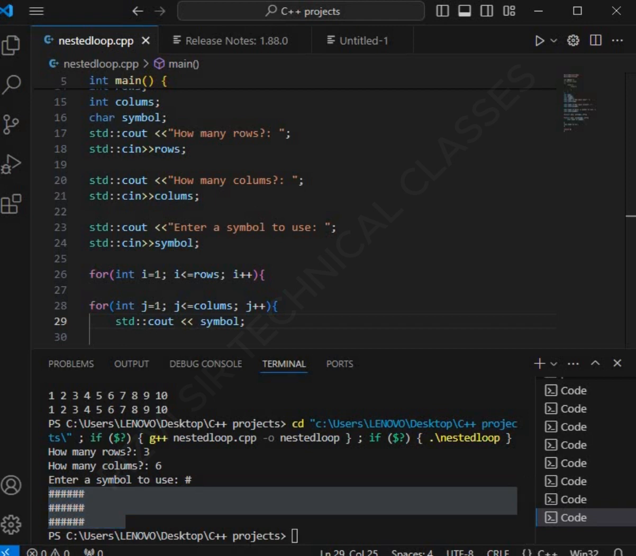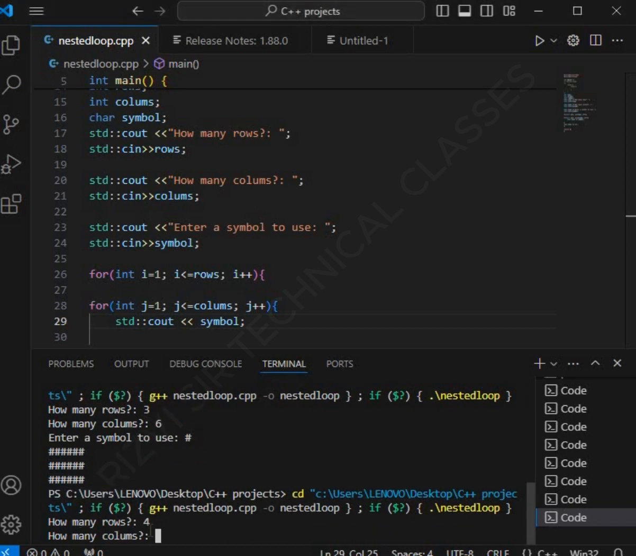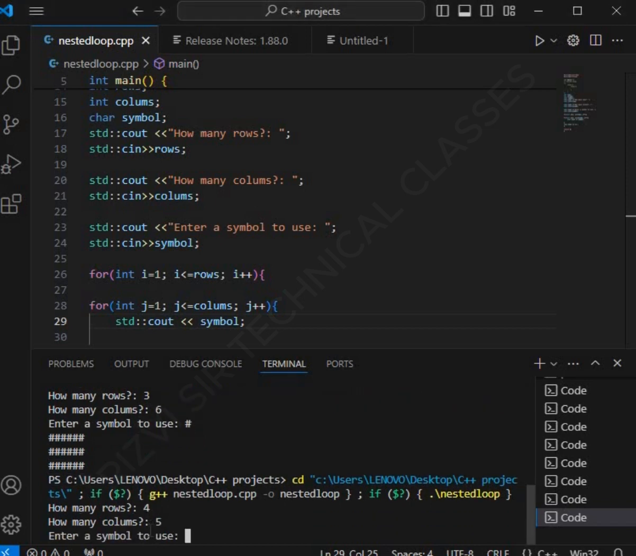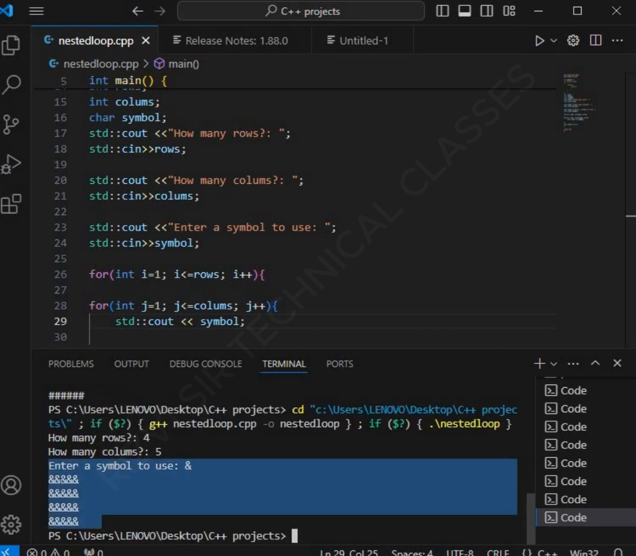Let's try one last time. How about 4 rows and 5 columns? And what about the dollar sign? Let's hit enter. There you are. We have 4 rows, 5 columns, right? It's representing a rectangle, right?